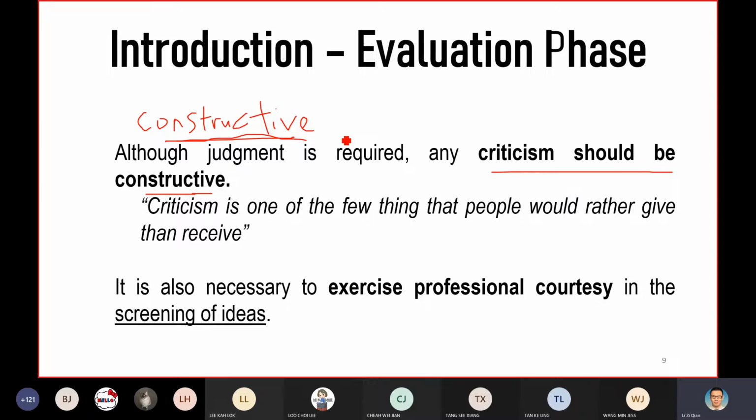What is meant by destructive comment? Destructive comment is comment just for the sake of commenting, rather than helping to generate a more rounded idea. So destructive comment is usually unwelcome. To a certain extent, we don't like it at all, because it does not help at all.